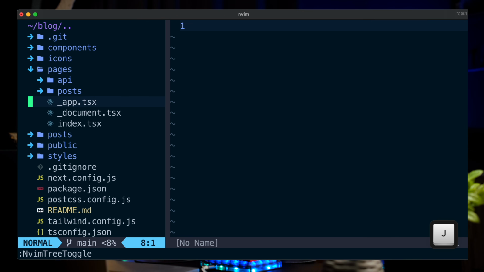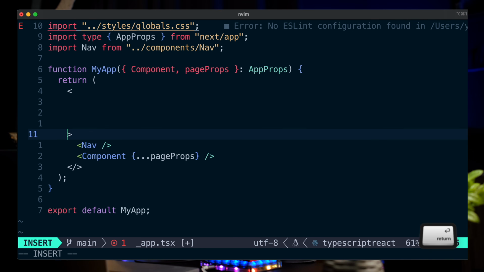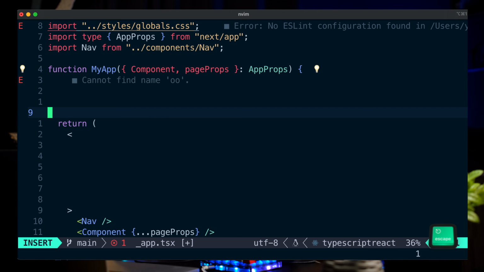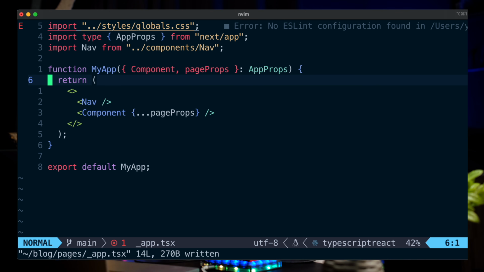Now that we have Prettier installed, let's open the File Explorer, let's go to Pages, and then let's go to _app.tsx. Let's close the File Explorer, and let's change some of these things up. I'm going to add a bunch of spaces here, here as well, and then I'm going to save this file. And as you can see, now that we saved it, Prettier does the formatting and fixes everything for us, which is exactly what we wanted to achieve.